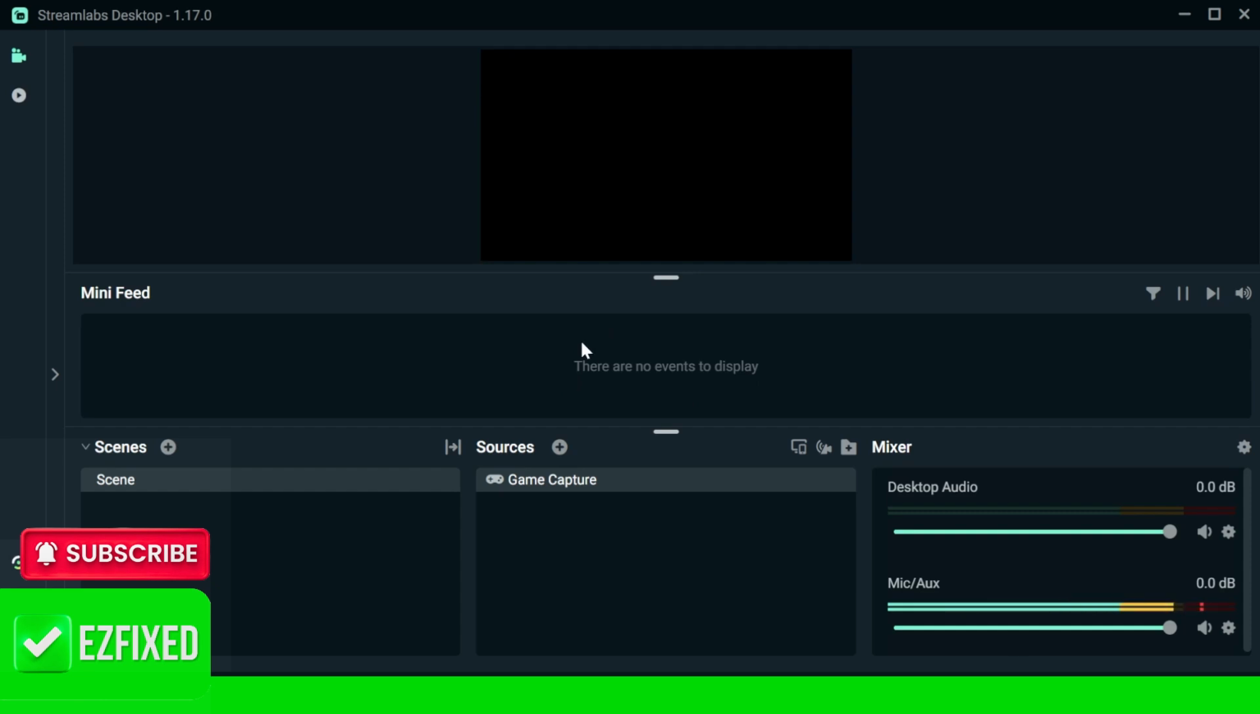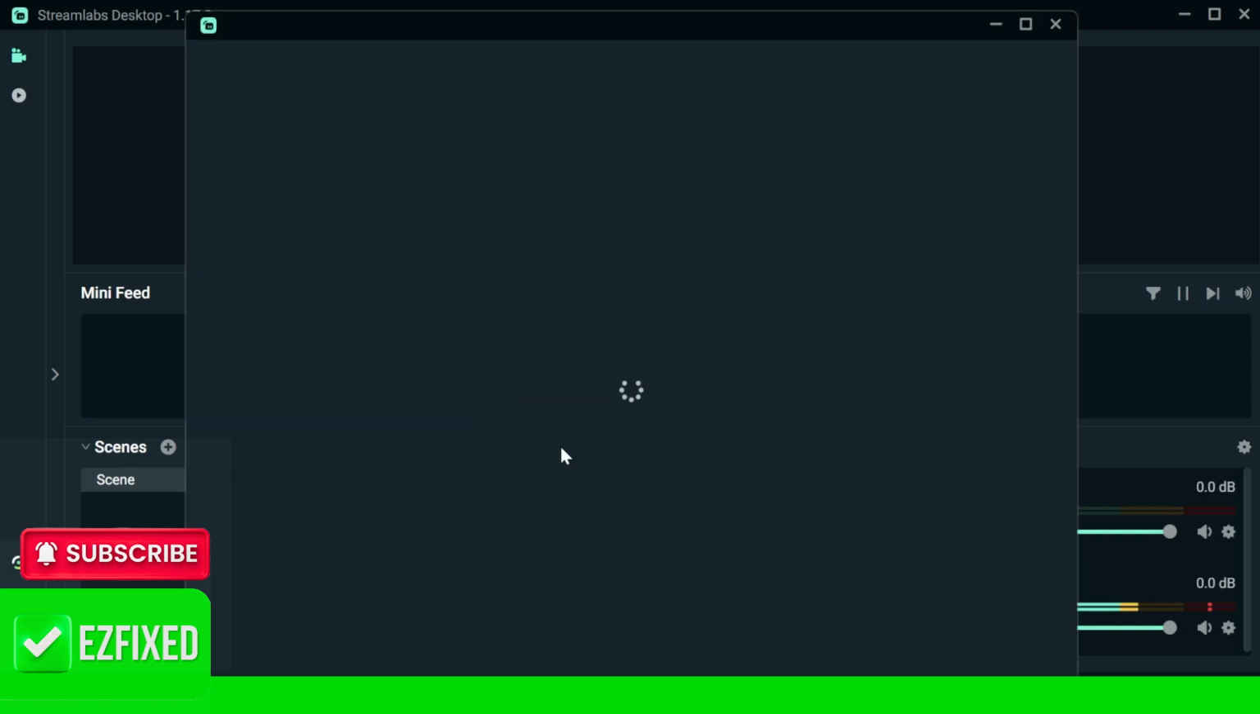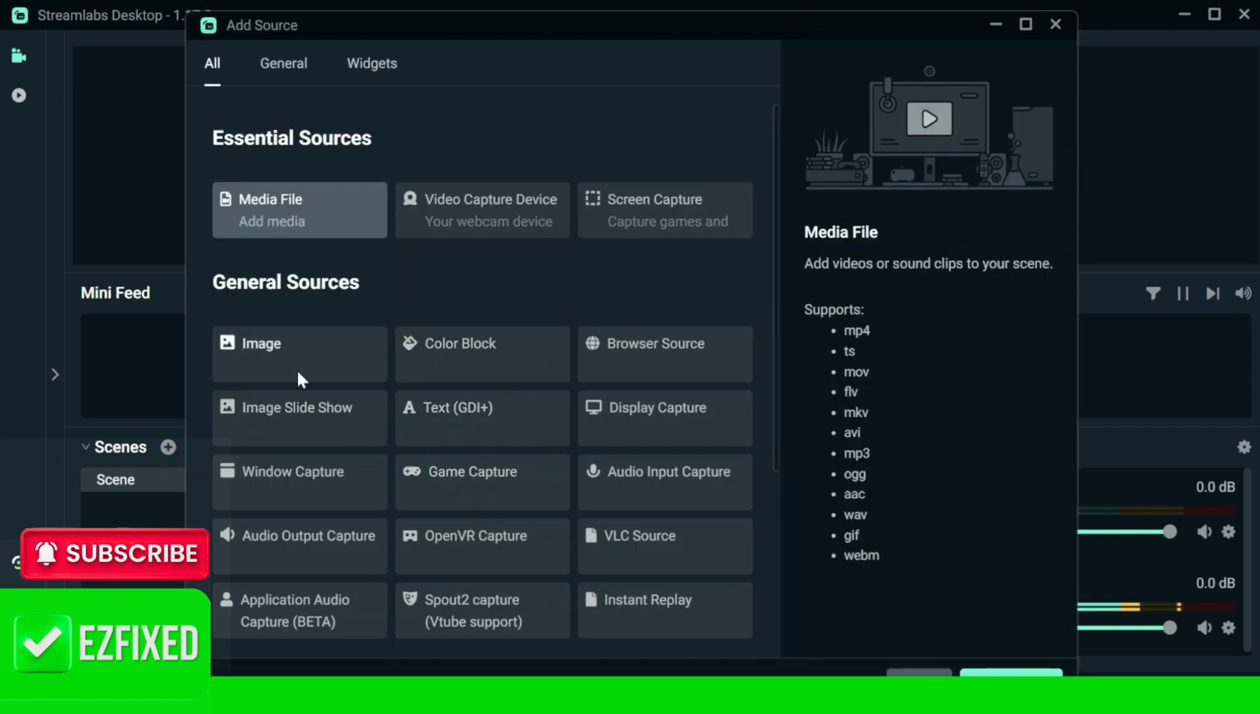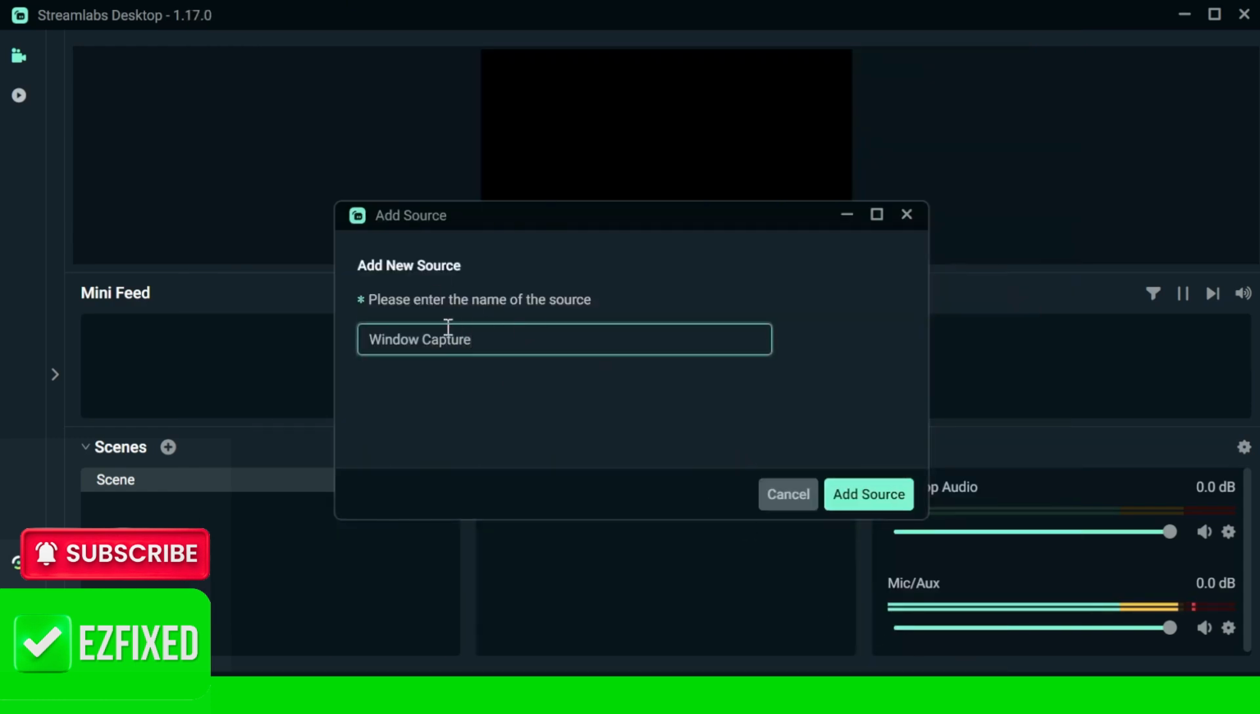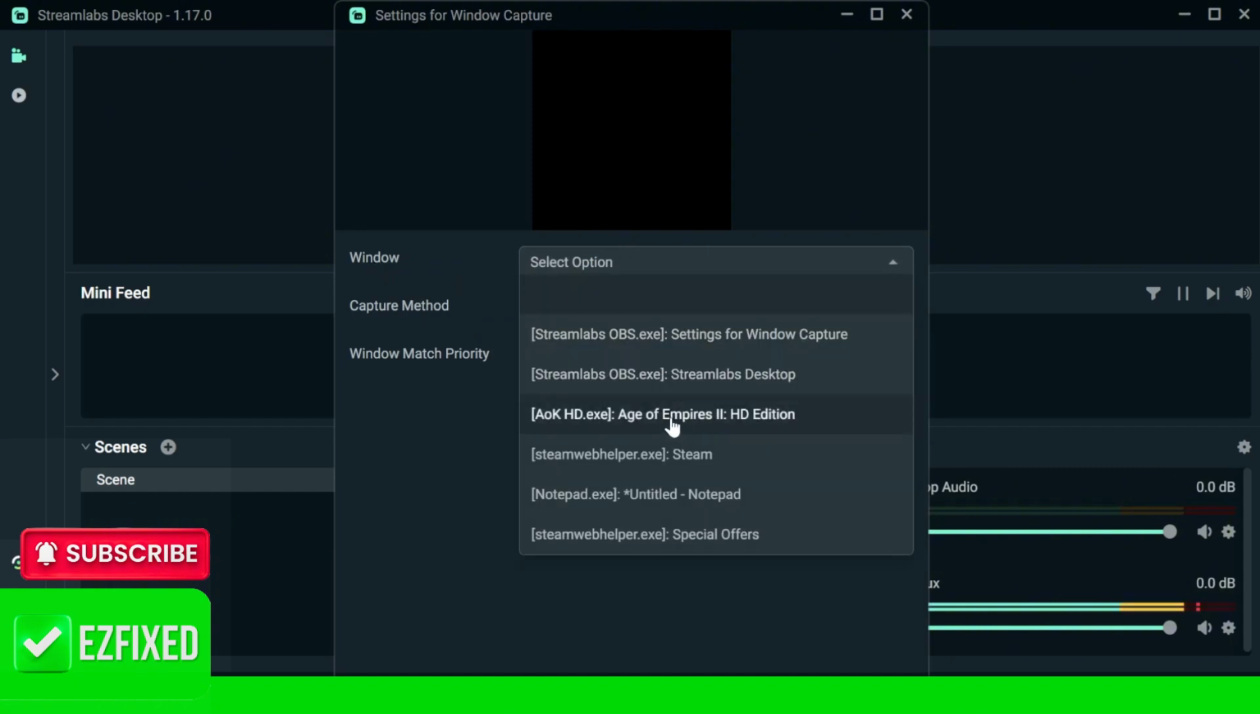If this doesn't work for you, then another thing that we can do is come back over to add a new source here, and rather than selecting game capture, we're going to come over to window capture. Click on add source, give the source a name. I'm going to leave it as default. Click add source. From this drop down in window, we're going to select our game. So for me, that's Age of Empires.